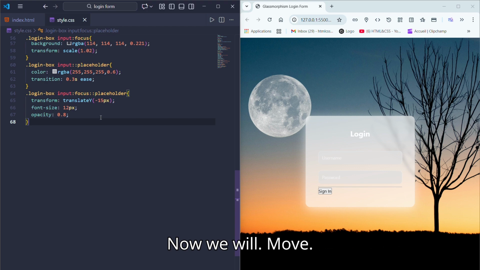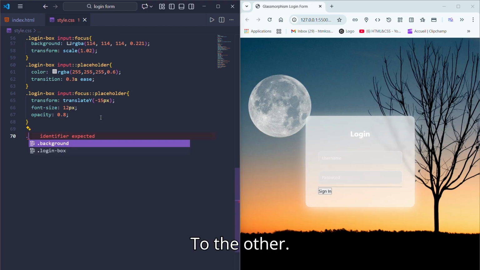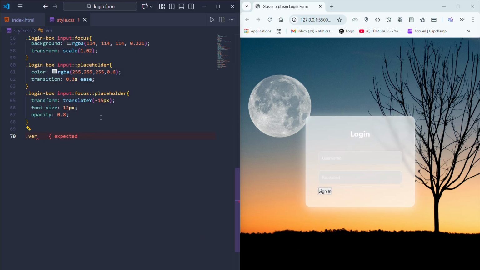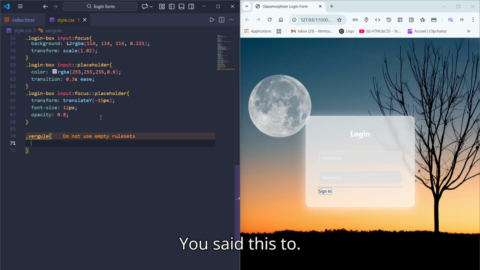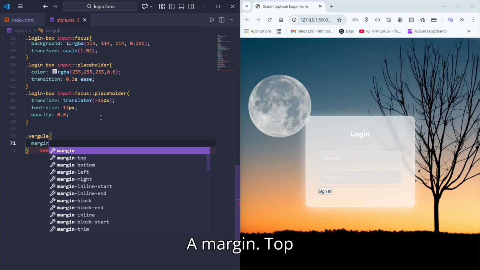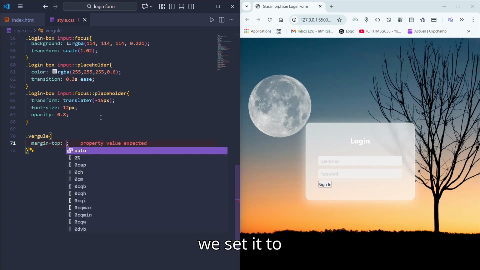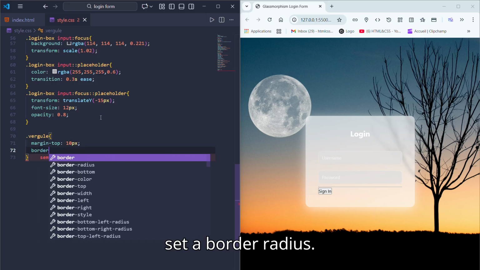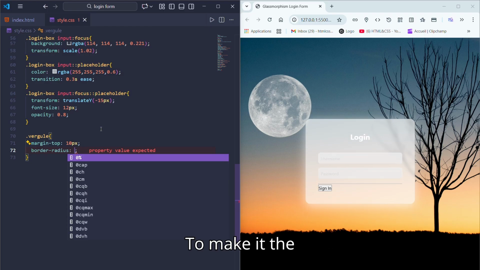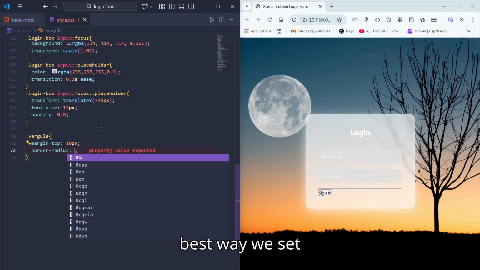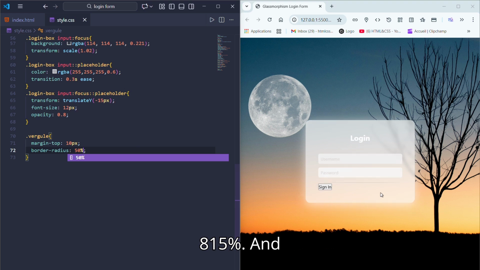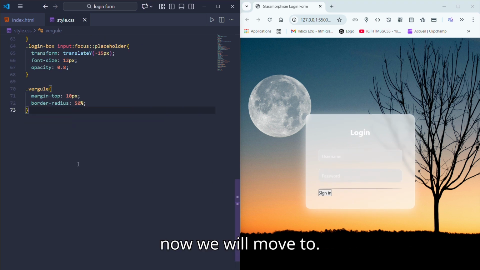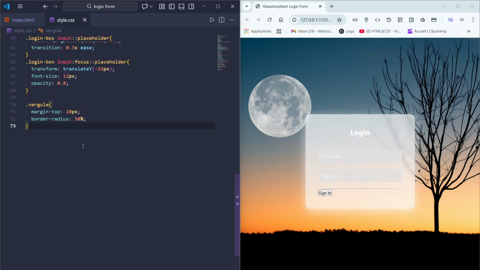Now we will move to the other component. Set this a margin top. We set it to 10px, and we set a border radius to make it the best way. We set it 15%, and now we will move to the button.